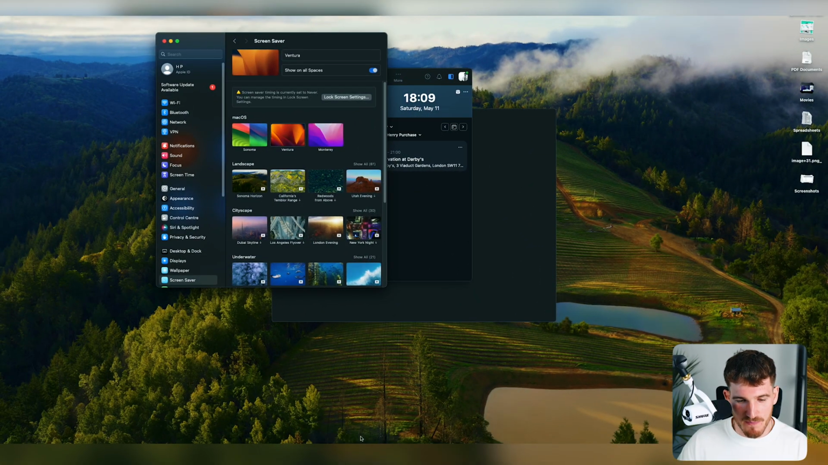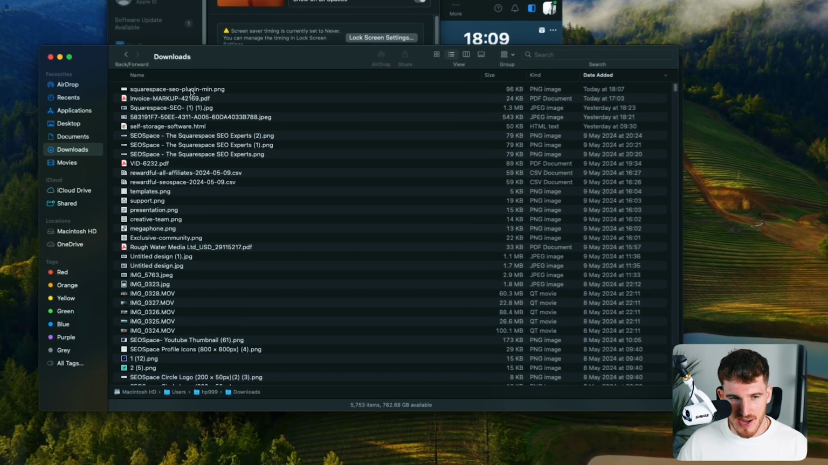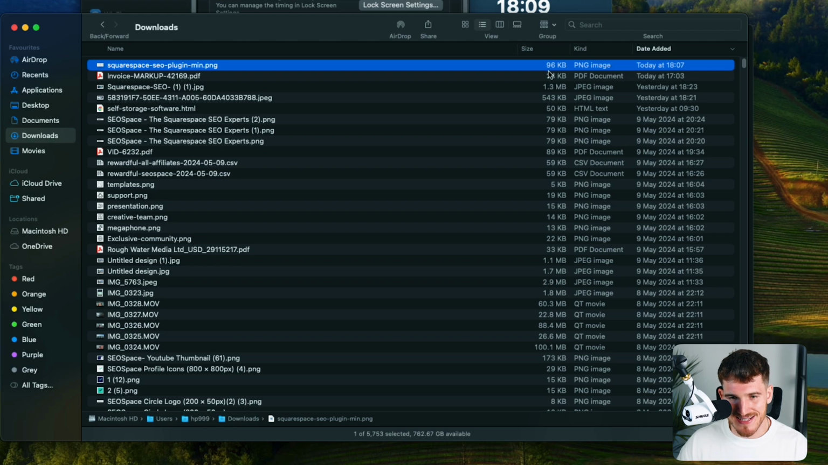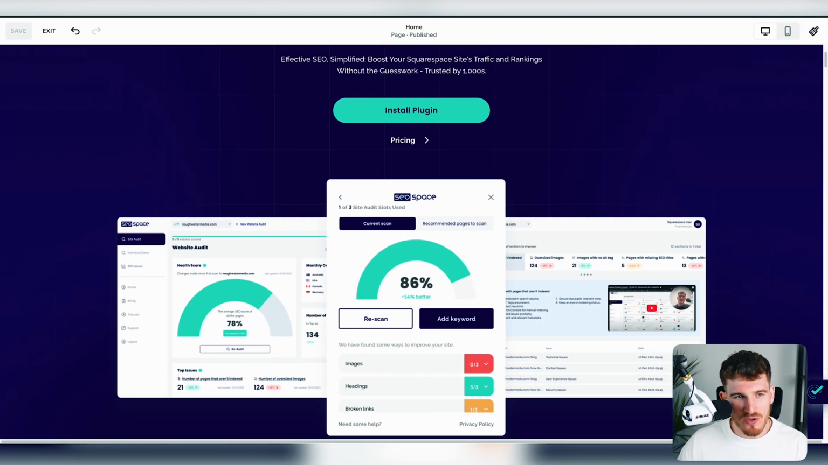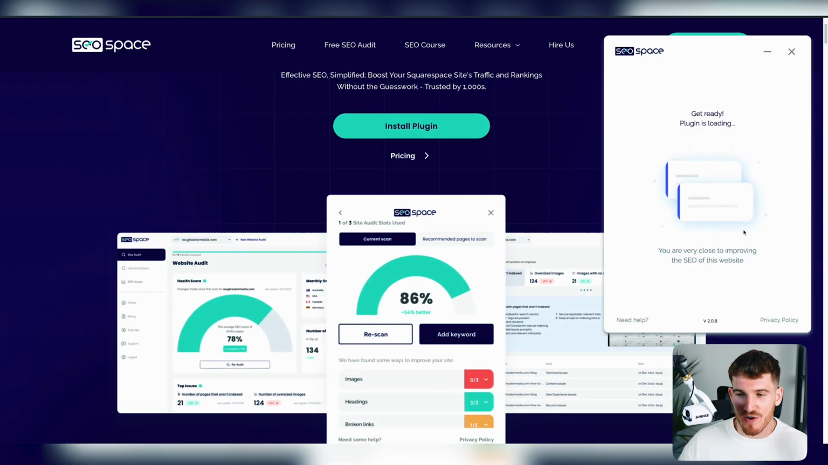Now, what I'm going to do, I'm going to head over to the image that you saw in the video earlier. You saw that I compressed it. Here you can see that I actually compressed it to 96 kilobytes. However, what Squarespace actually does when you upload images is often increase the size of them after you upload them.